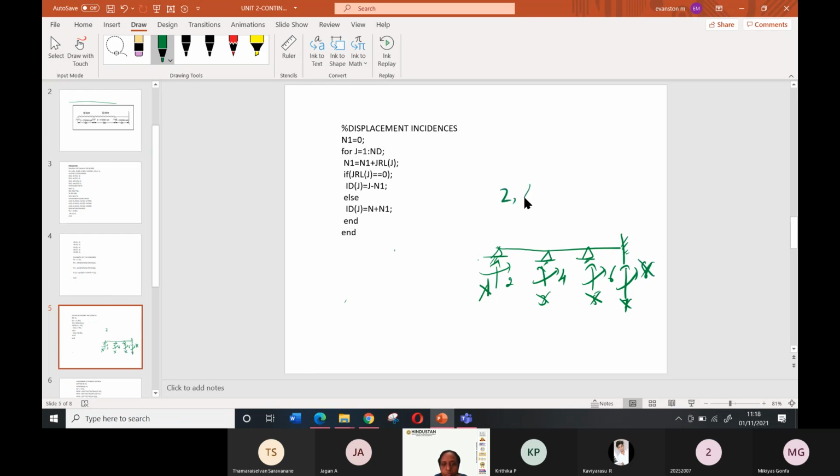So 2, 4, 6 are the degrees of freedom. It is allowed to rotate. It is free. Degrees of freedom means it is not restrained. So the free ones should become 1, 2, 3, 4, 5, 6, and the restrained ones 1, 3, 5, 7, 8 are numbered after that. This is 5, this is 6, this is 7 and 8.